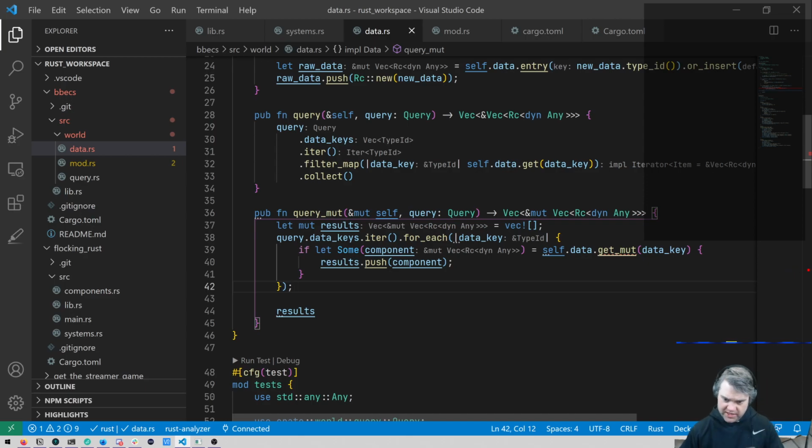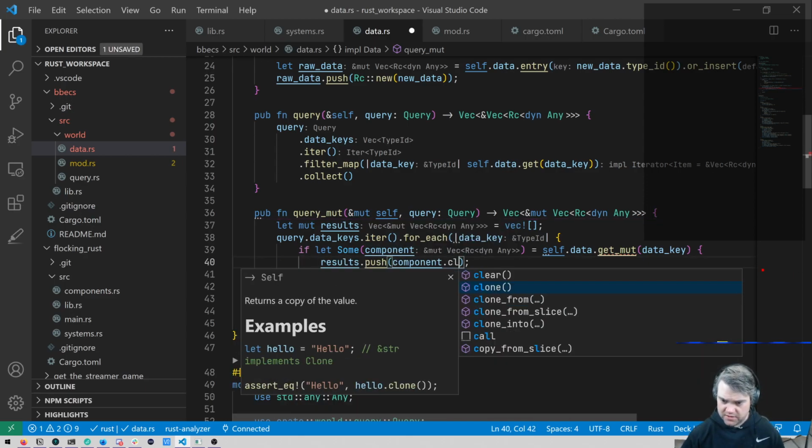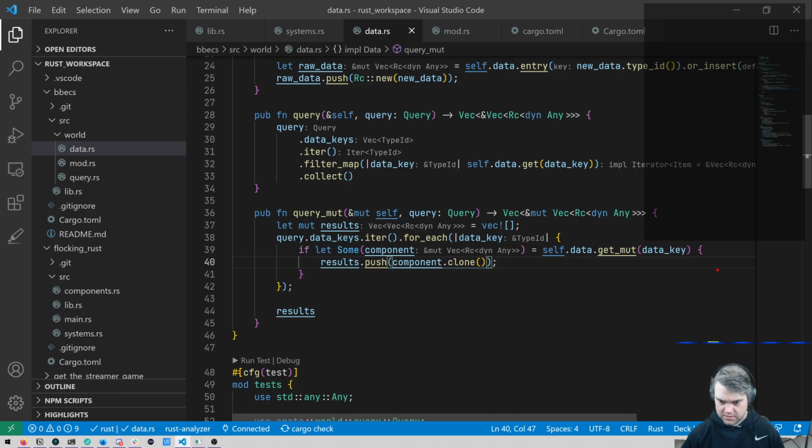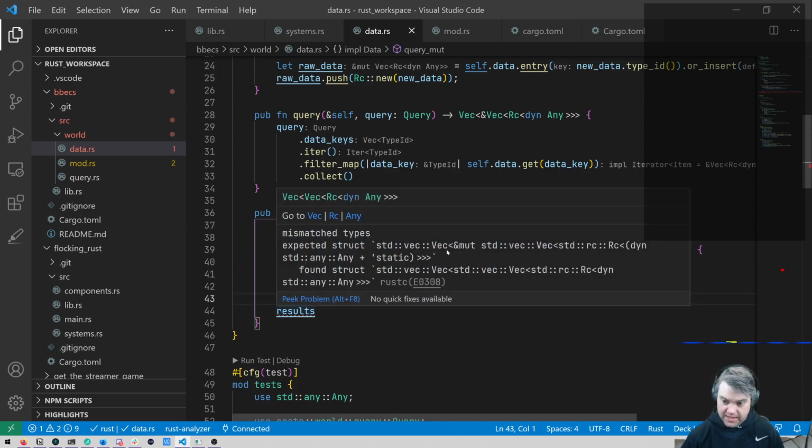Okay, do I need to clone this? That's what it is. So I needed to clone the vec of RCs. Now, if I clone the vector, then it clones the RCs, but the data should be the same, so it should still be the exact same data. Oh wait, what are you upset about? Mismatched types, expected struct, a vector of mutable reference to a vector found.